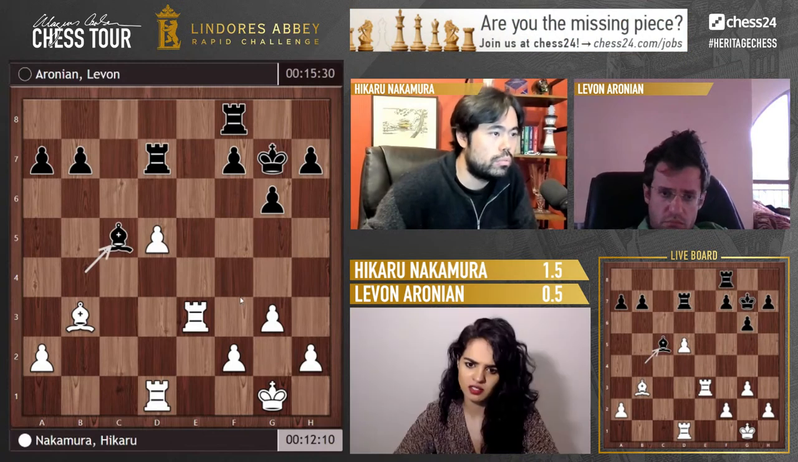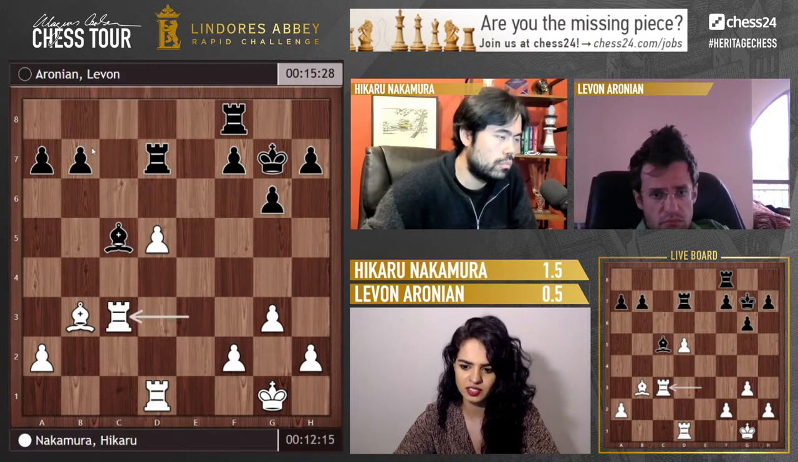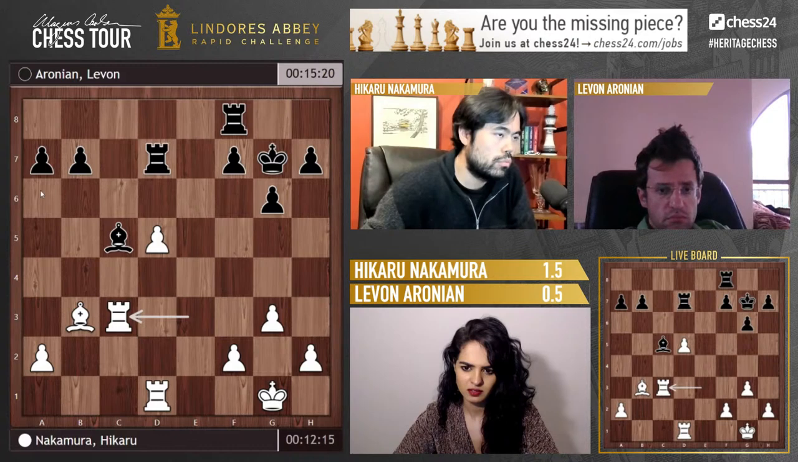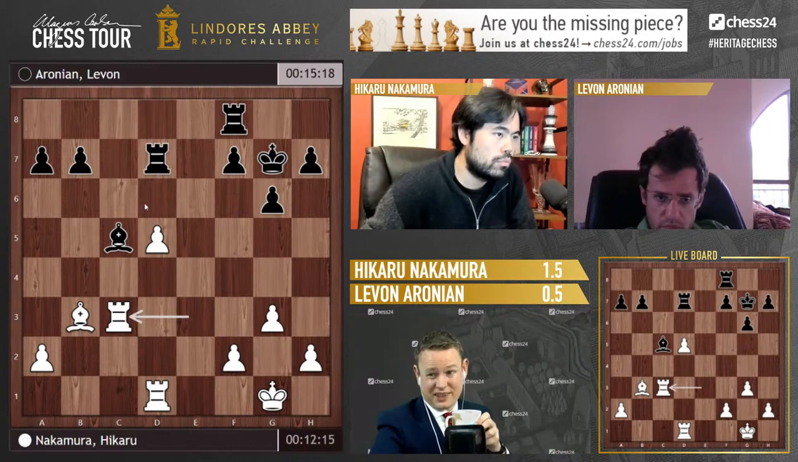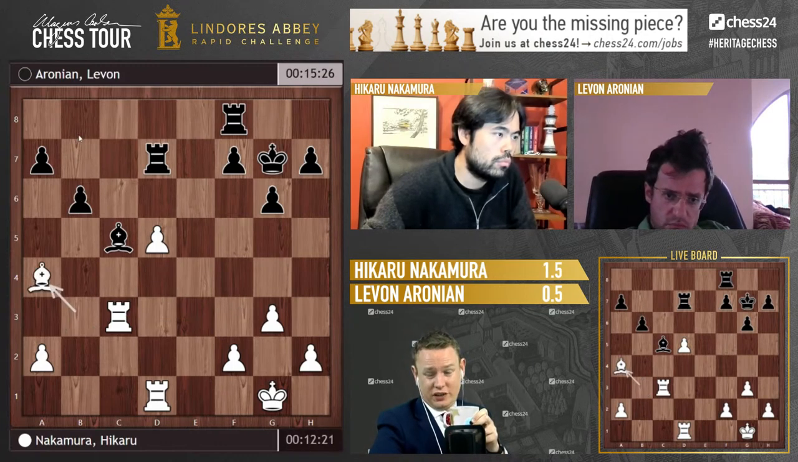Also, amazing clock situation. Levon with 15 and a half minutes, that's actually more than what you start with here, but you've got that 10-second increment, so he's actually kept his clock above the starting point. Still, there is so much margin here for white that I'd be shocked if this didn't end in a draw.